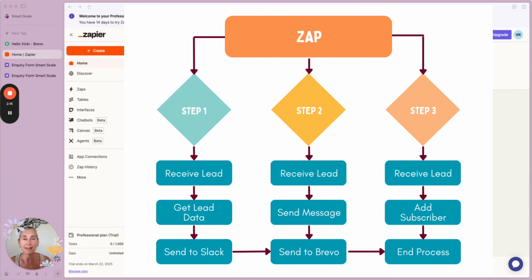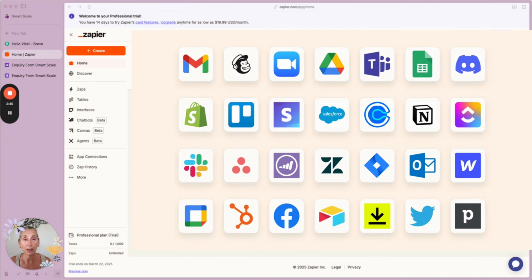A Zap is something that will do something automatically for you. They call it an automated workflow. A workflow is a series of steps. Within those steps, there's tasks. So Zapier will perform some tasks in steps that you decide, and that is called a Zap. It will talk to different software through those steps without you having to do any coding whatsoever.